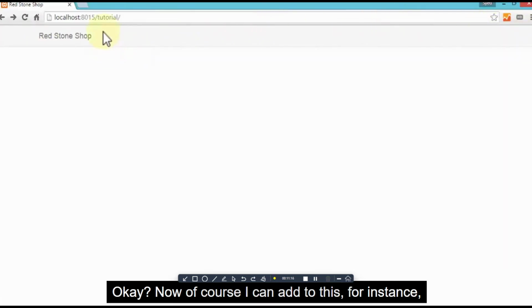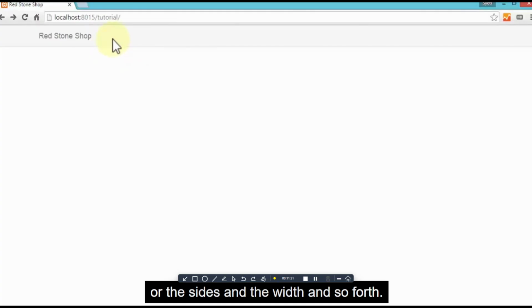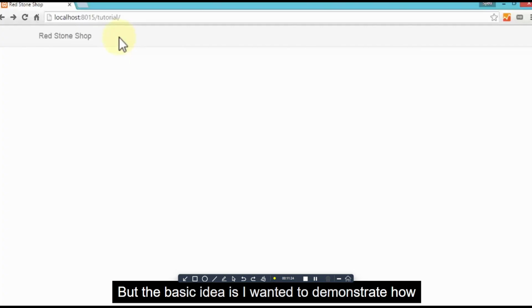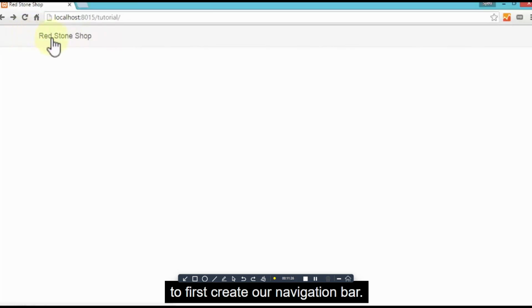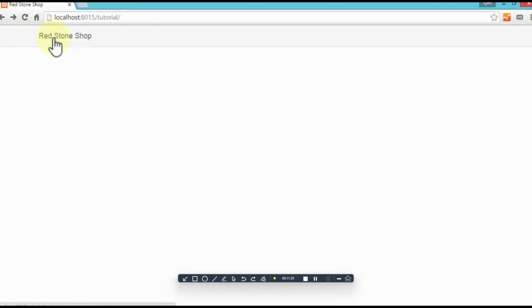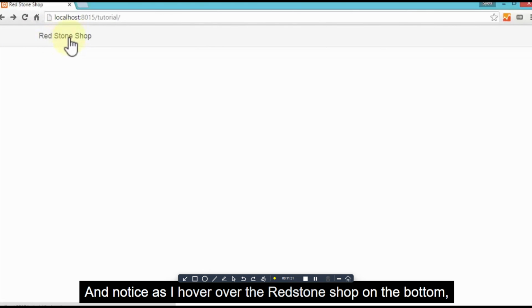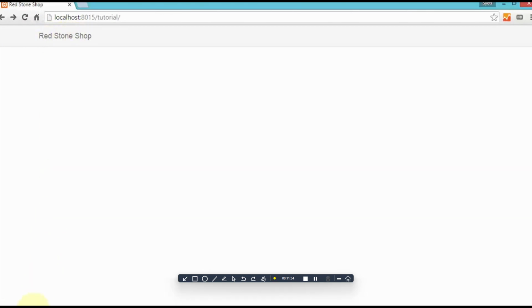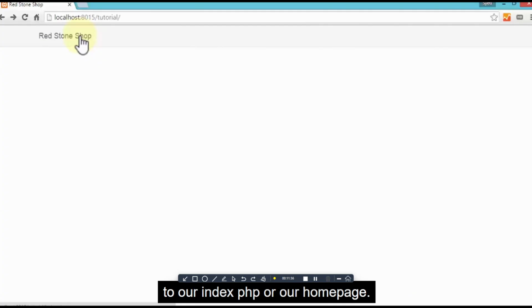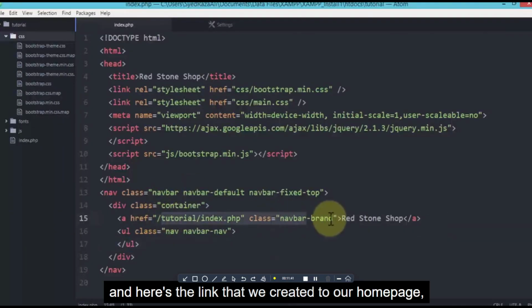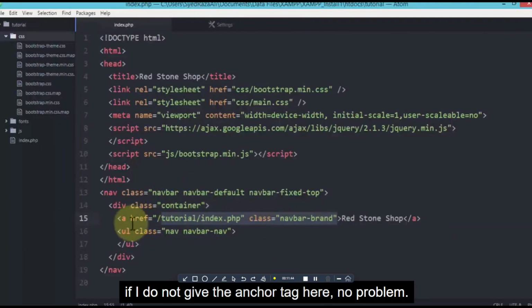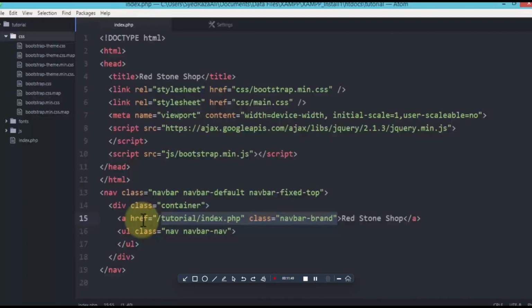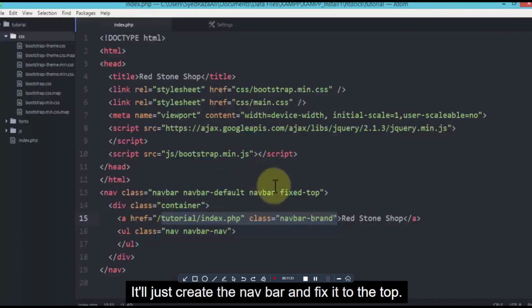Okay. Now, of course, I can add to this, for instance, change the color of the nav bar and so on, or the size and the width and so forth. But the basic idea is I wanted to demonstrate how to first create our navigation bar. And notice as I hover over the redstone shop on the bottom, you'll notice the link being displayed, which is to our index.php or our home page. So if I go to my code, and here's the link that we created to our home page. If I do not give the anchor tag here, no problem, it will just not display a link. It'll just create the nav bar and fix it to the top.